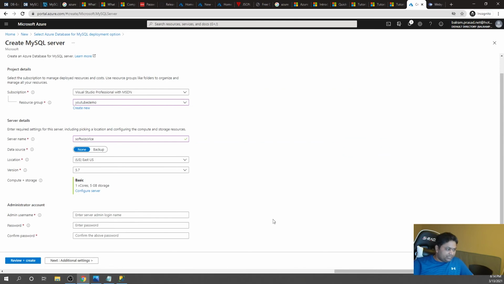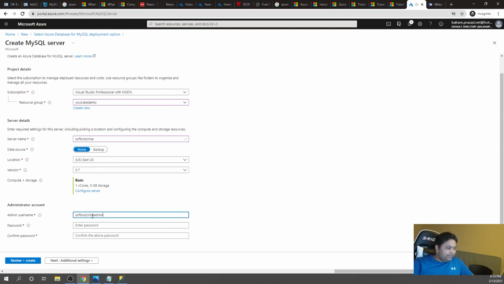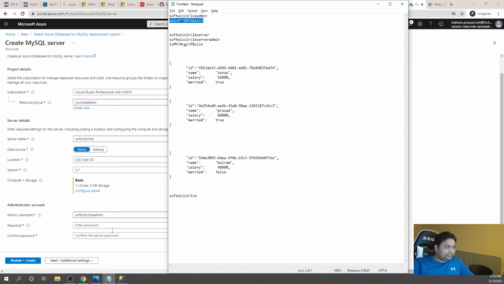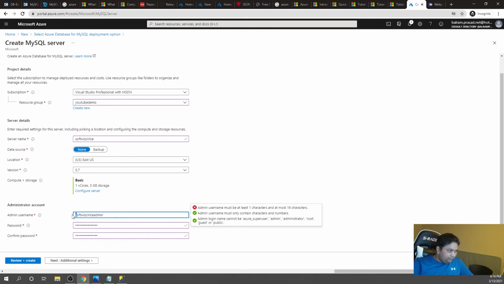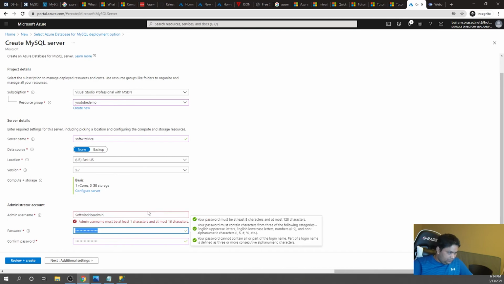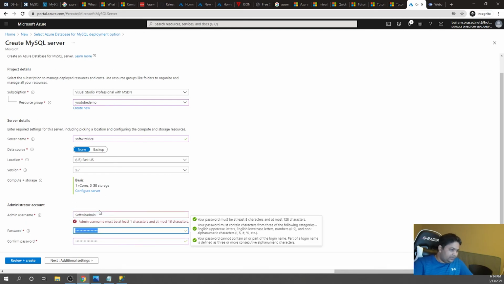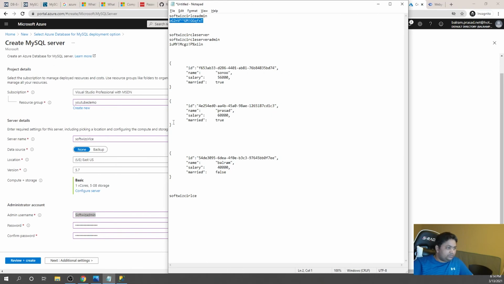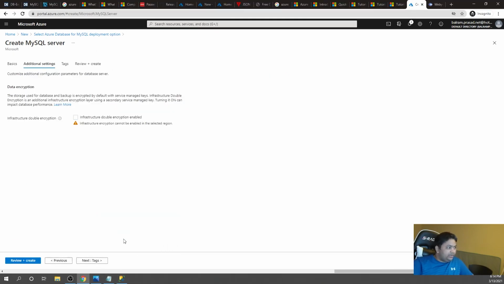So once I select my server, I can go ahead and give the server admin and password. So let's go ahead and give this. So admin one at least capital. Let's see. This is the text. So let's put this one, and then we can go to additional settings.